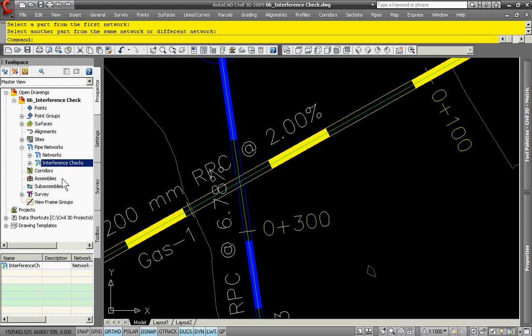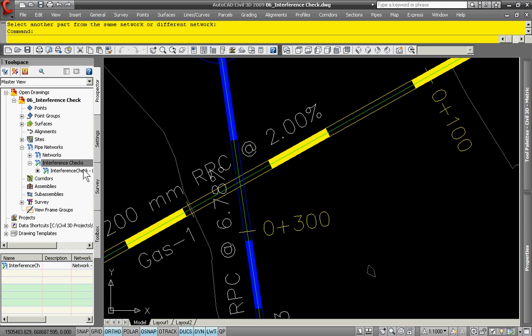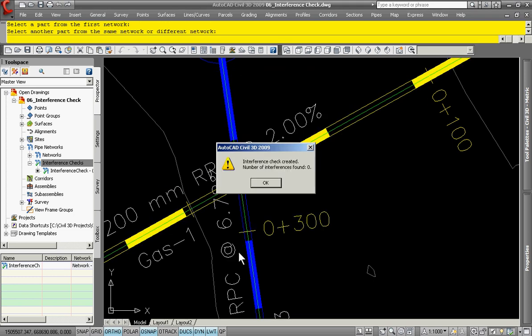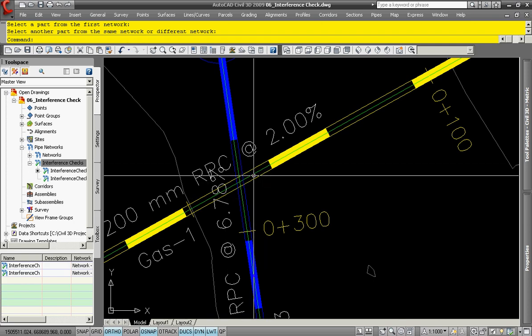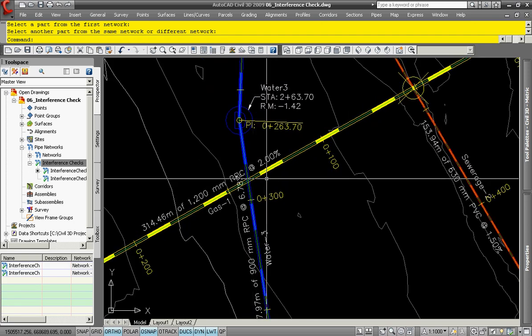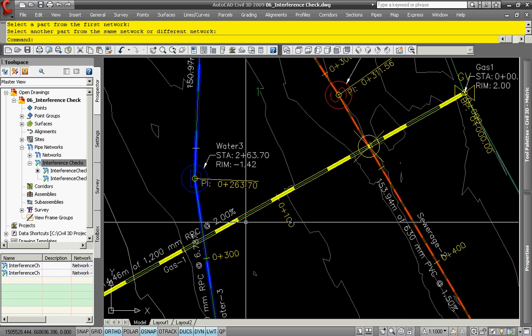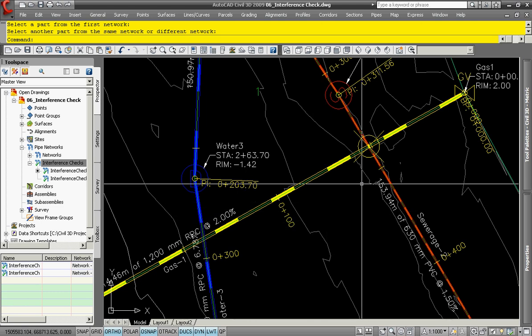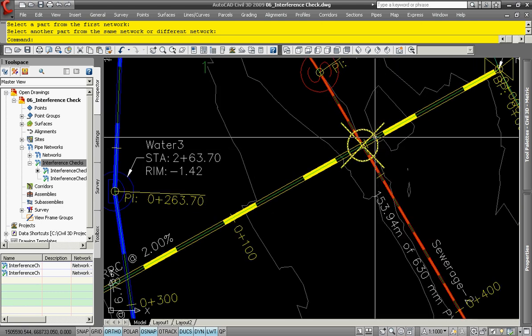Let's check the other system. The new pipe versus the existing pipe. And there is no clash in this model. Therefore, with the Civil Plus application, you will be able to do an integrated checking.